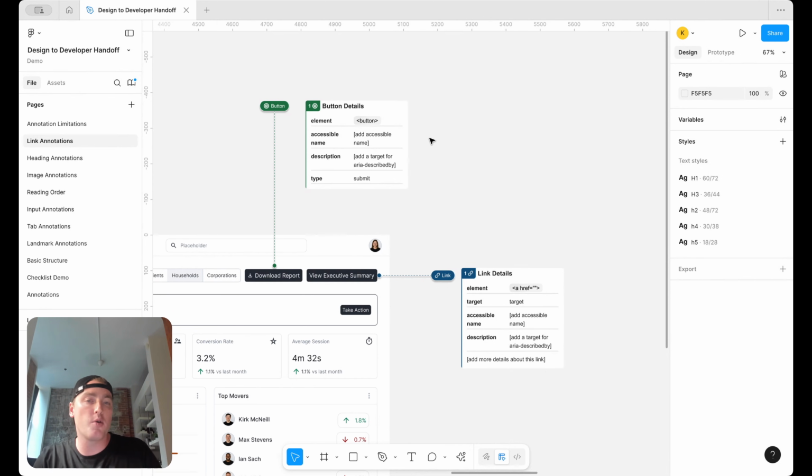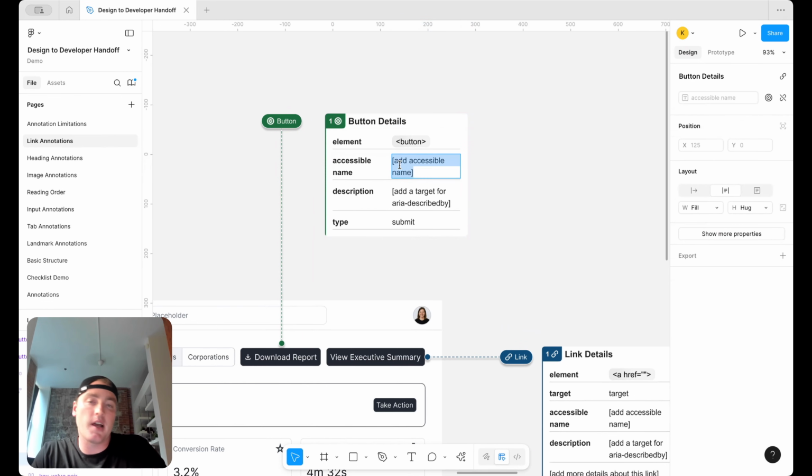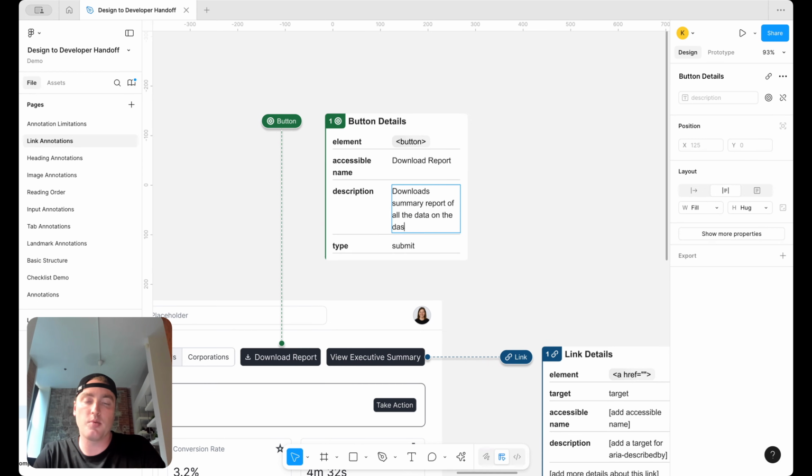Because they're the same for both buttons and links. So starting off with our download report button. The accessible name, the starting point, is always just what it is, right? It's just download report, okay? And then the description would be downloads summary reports of all the data on the dashboard.